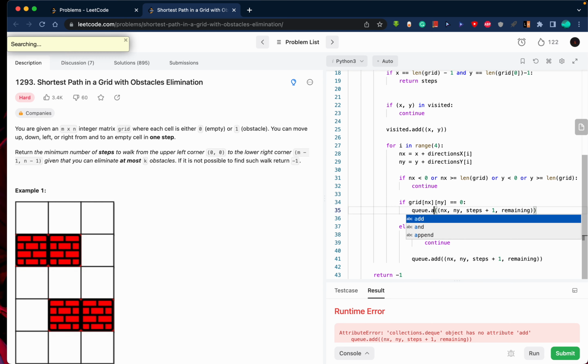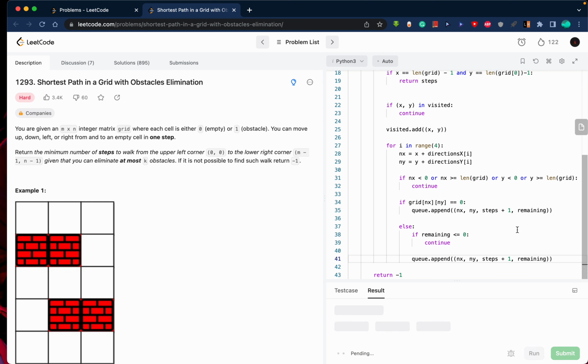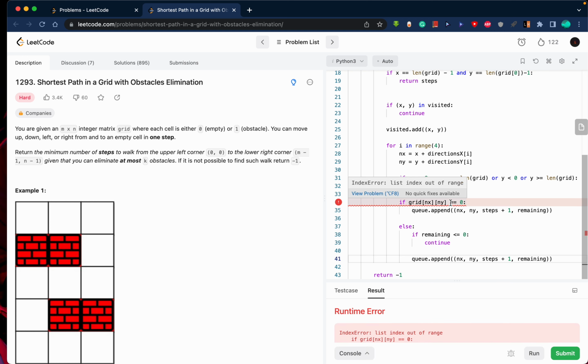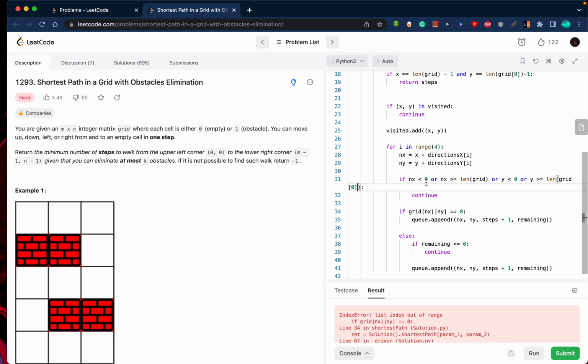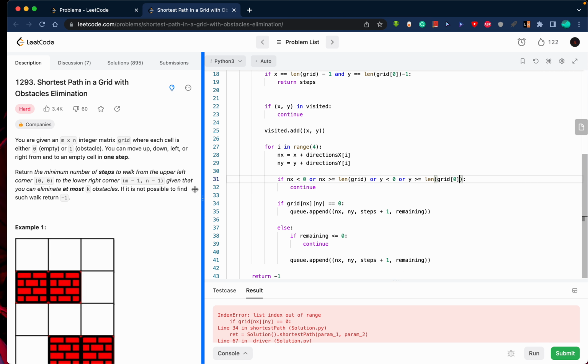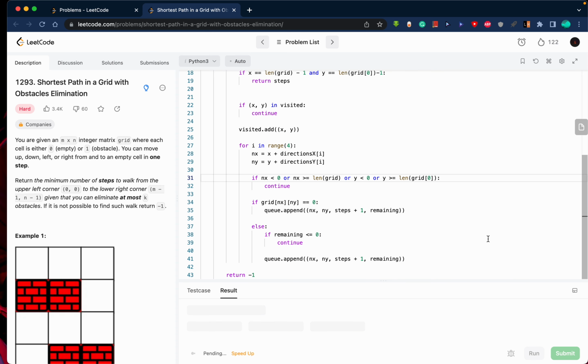Okay, append. Why can't Python be consistent? For set it is add, and for queue and for list it is append. Why? Length of grid of 0. So it would make our lives a lot easier. Nevertheless, it's still a lot better than pushback.